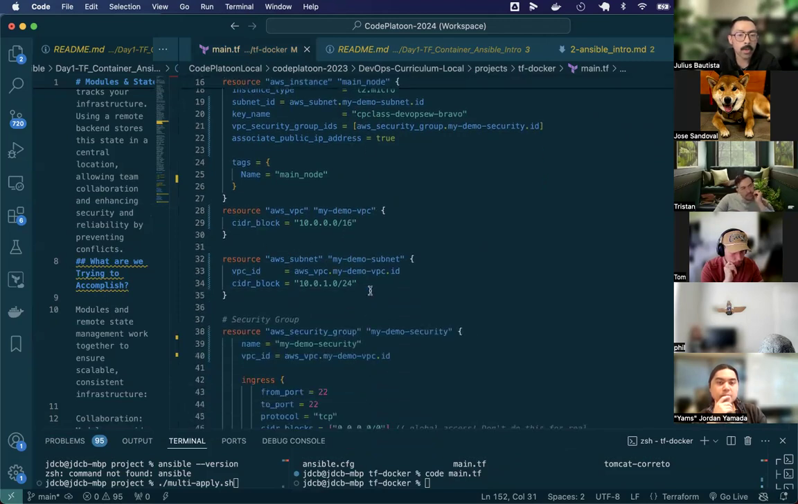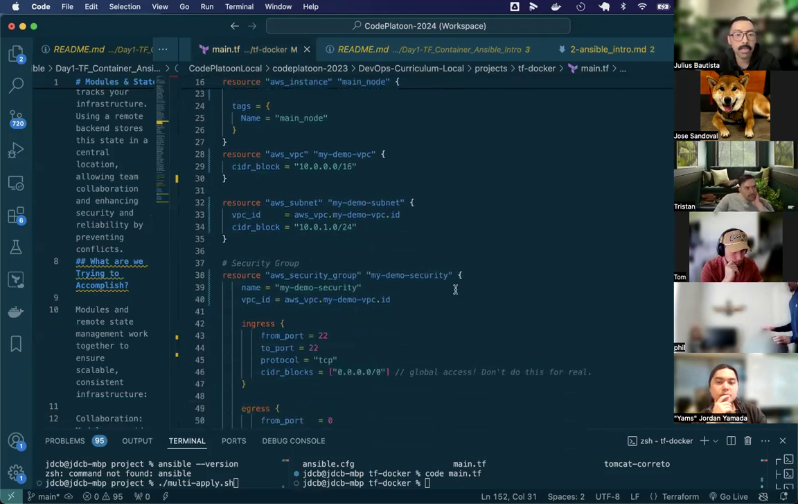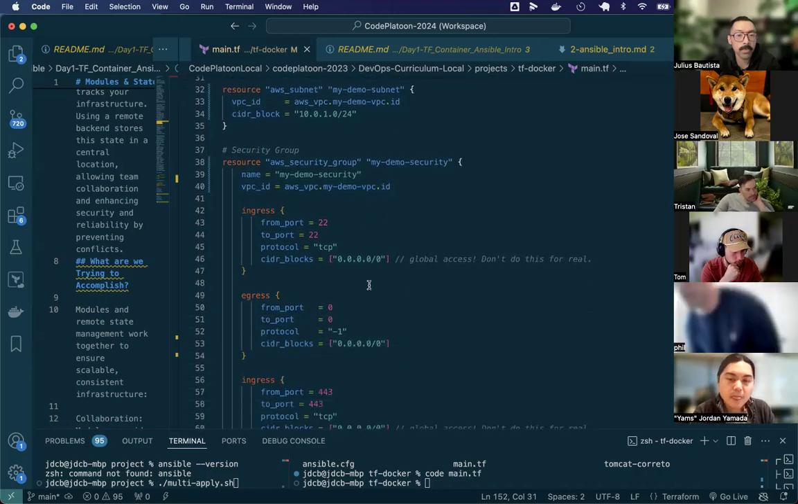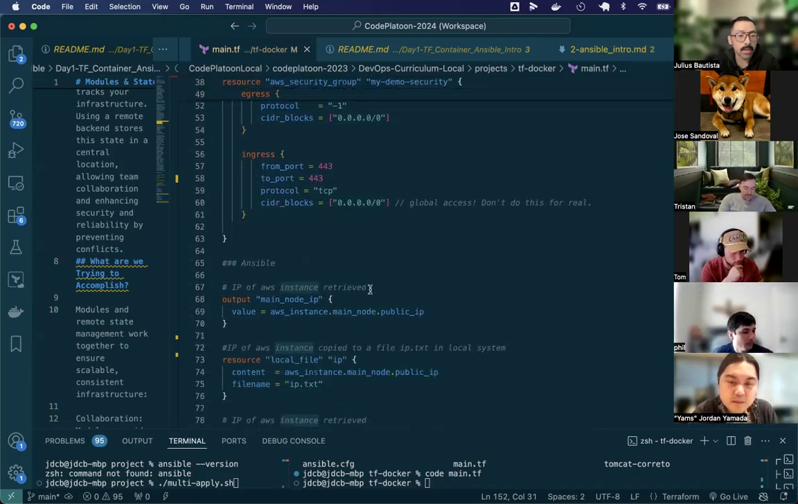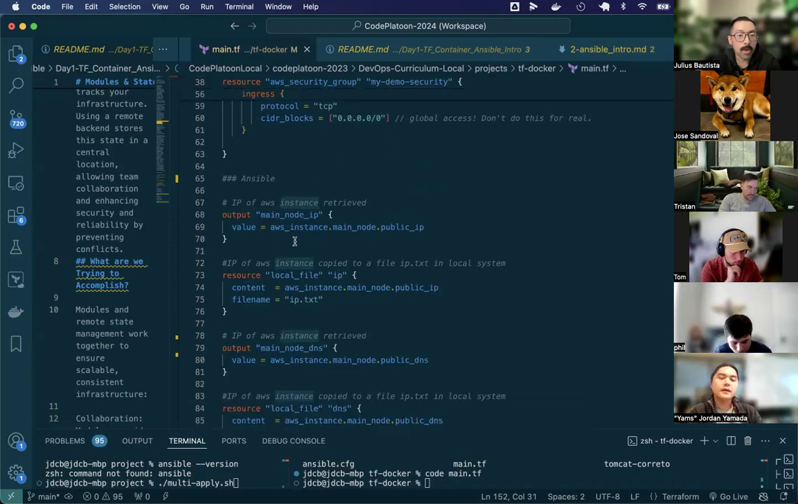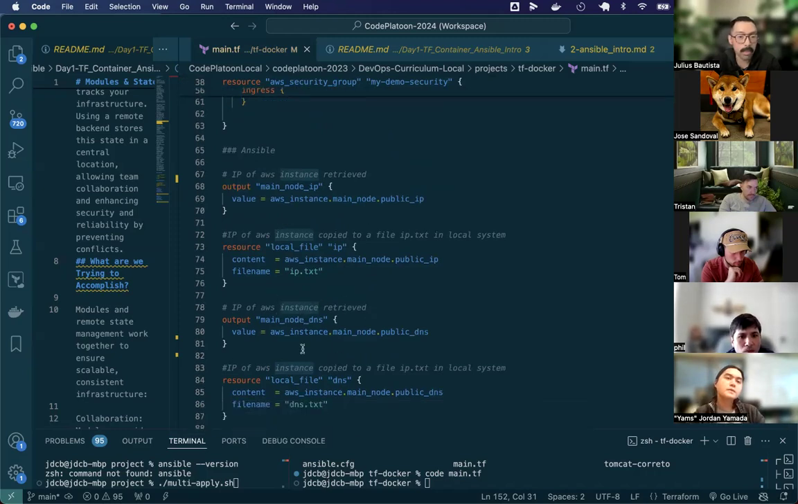And we are also creating some other resources here, VPC, a subnet, a security group, and we're also outputting some variables that we are going to need in order to be able to run an Ansible playbook.